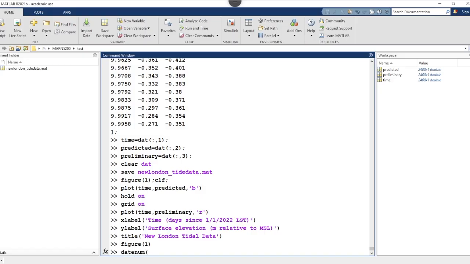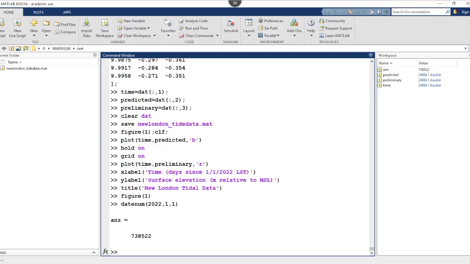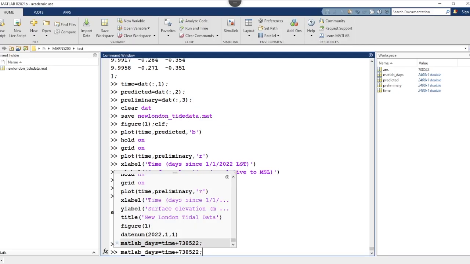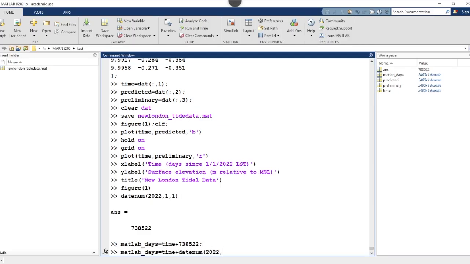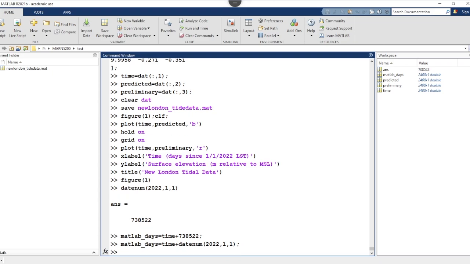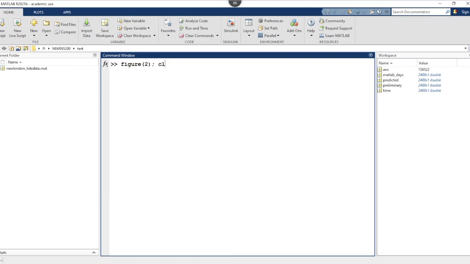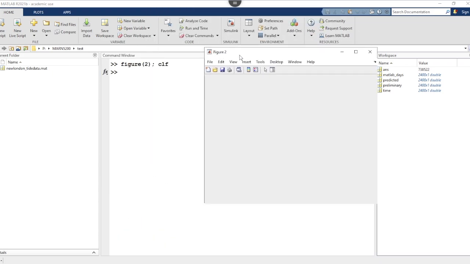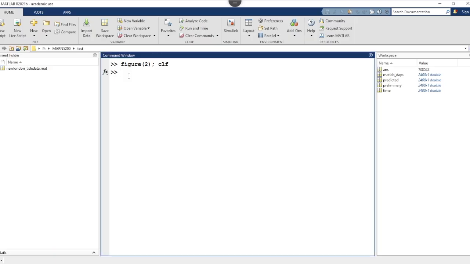Matlab has a day convention. For instance, the 1st of January 2022 is 738522. We can make a new variable, Matlab days, and just say time plus 738522. That's one way to write it. Or I could say Matlab days plus my starting time, which is the 1st of January 2022. Now I'm going to make a new figure that's going to be very much like the other figure. It's just that I'm going to use Matlab days instead of time as my independent variable.